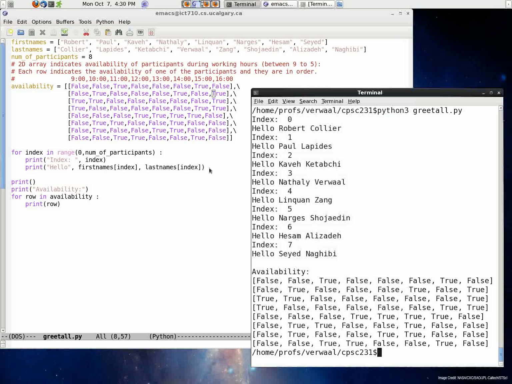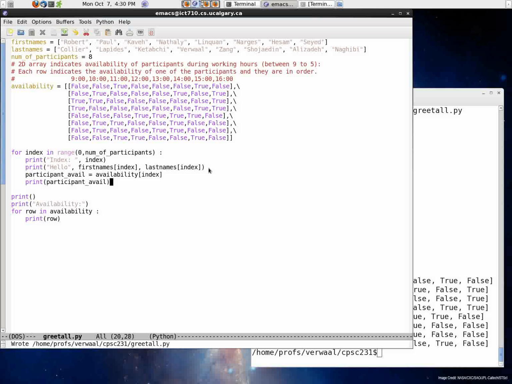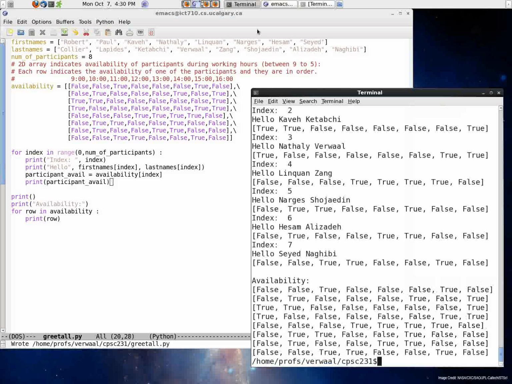So what I can do in this loop, when I'm dealing with individual participants, I can ask to print, I want to grab the availability of this particular participant. So availability, and the participant index is given right in this index variable. And I can store this in participants availability is equal to that, and for now I can just print this, save this, and run this. So now, as you notice, with each participant it shows the array.